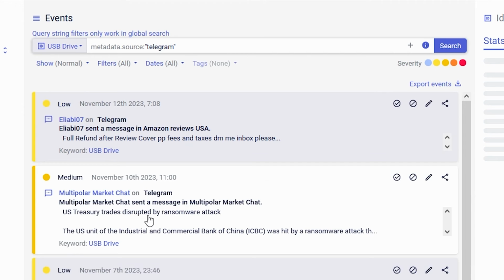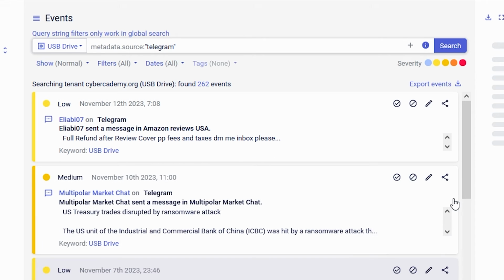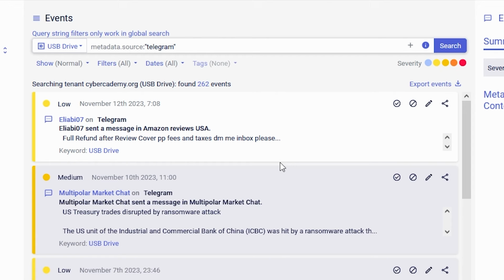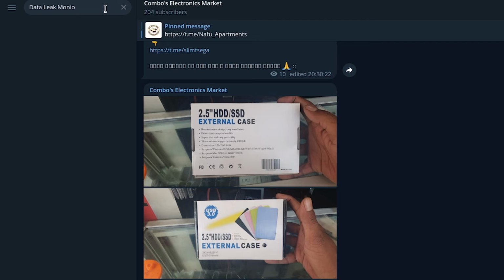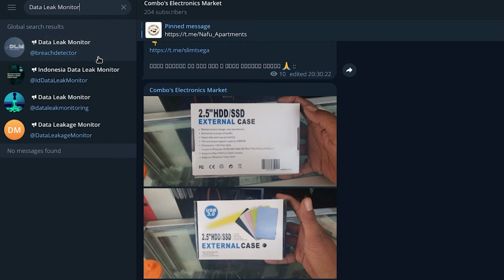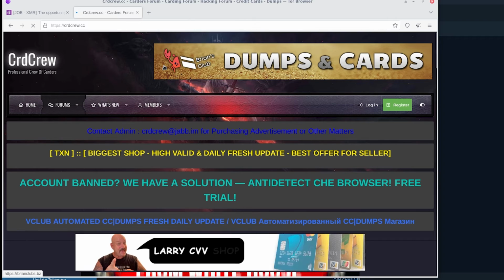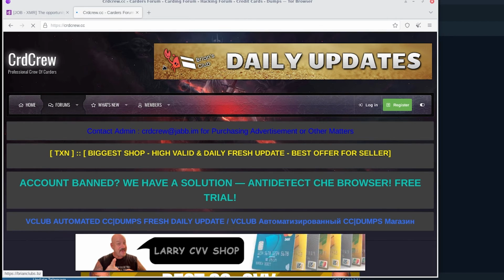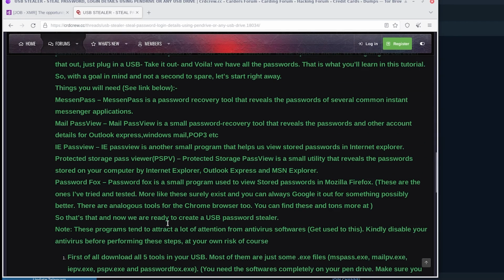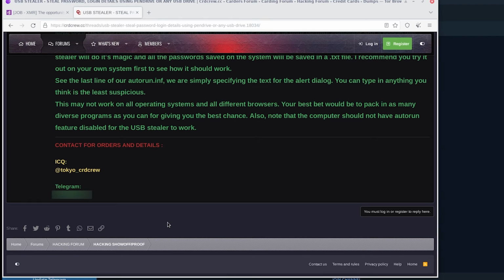Using the string metadata.source Telegram, I could filter for only Telegram channels. I eventually found a channel called Data Leak Monitor, which appeared to be a bot posting news related to data leaks. This eventually led me to a crdcrew.cc web forum with an admin selling USB sticks. I decided to reach out to them directly on Telegram to see if they were able to ship me a USB stealer.